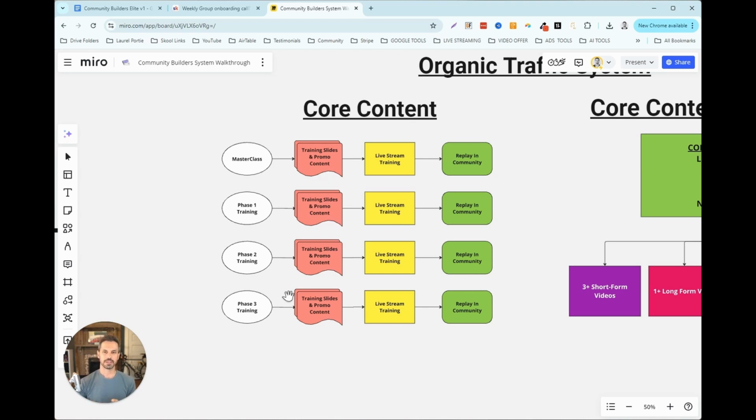Now, another cool thing about this is the way we do this is we promote it on social media. We get people to raise their hand and show they're interested in these trainings. And now we have a list of people that we can reach out to after we do the trainings to invite them into our communities to get the replay. Okay, so that's another way that we can actually grow our community.